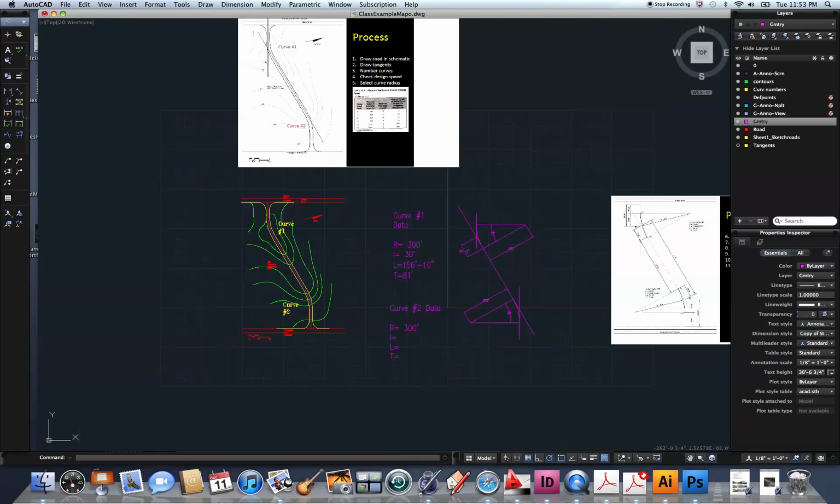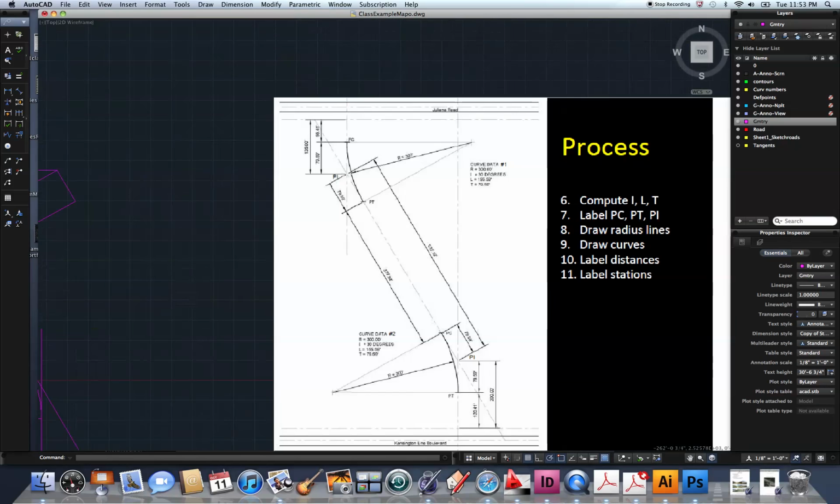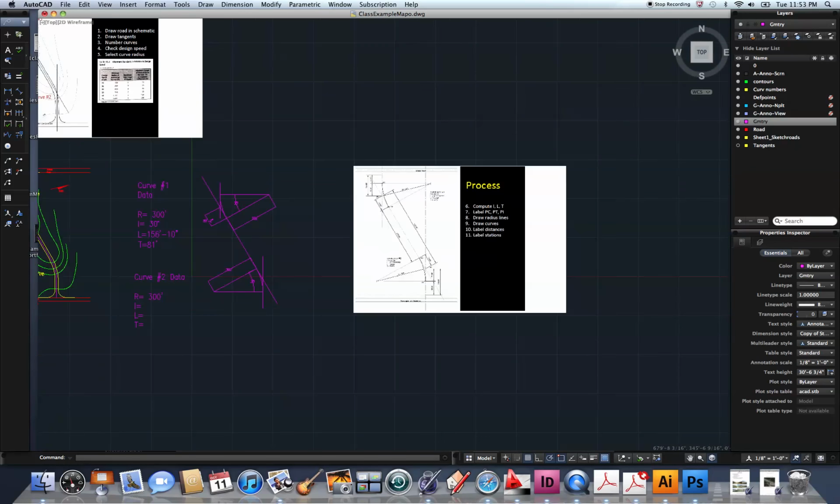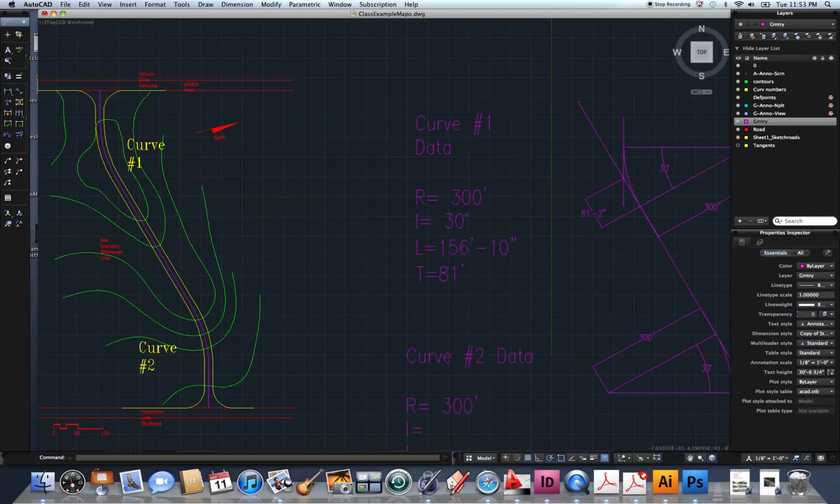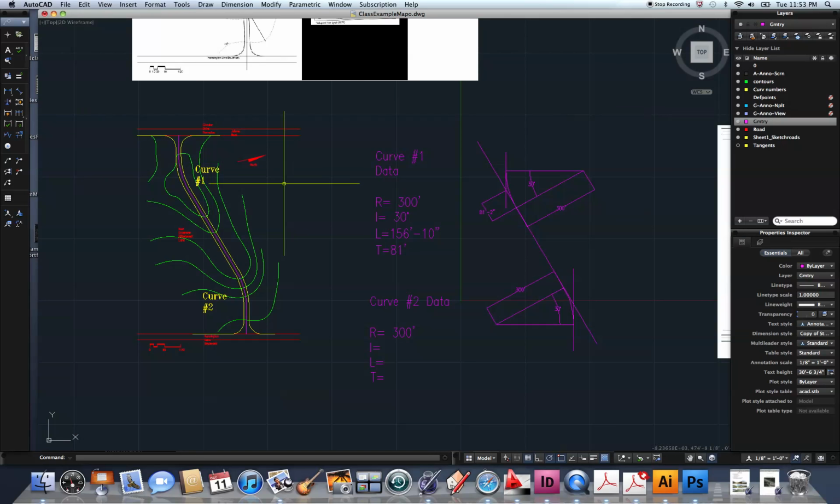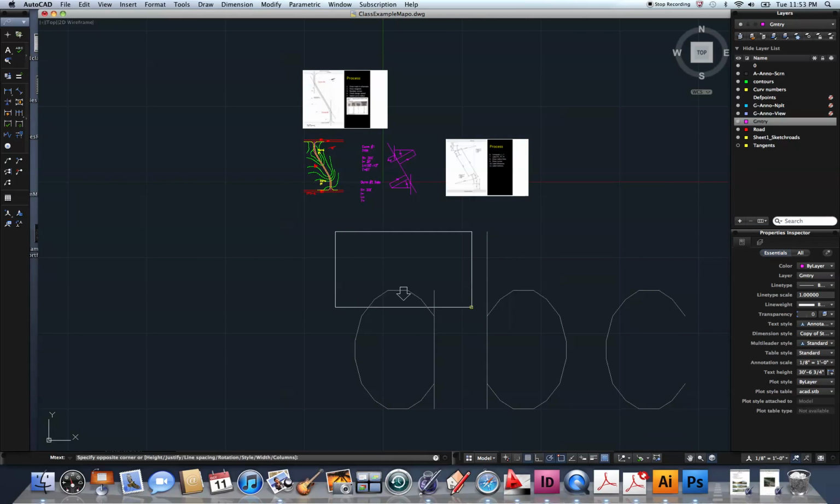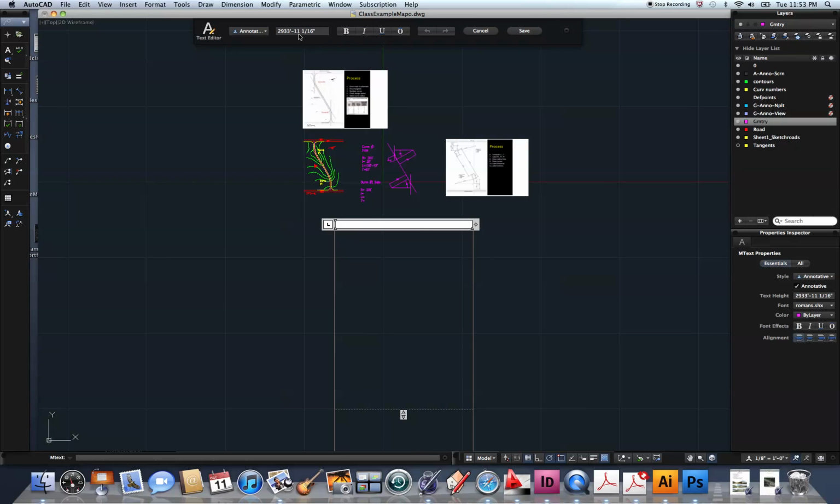The next thing we need is going to be on Paul's list over here. We need to label our PC, our PT, and our PI. So for those I am again just going to use the multi-line text function, which again, if you just type text, enter, that gives you the option. Or I'll show you over here. If you click the A in the Mac one, it gives you the option here. And right now we are at 3,000 feet for our size of text, which is a little bit large. We go back down to 30 feet for our text size.